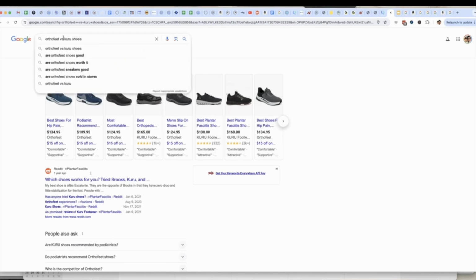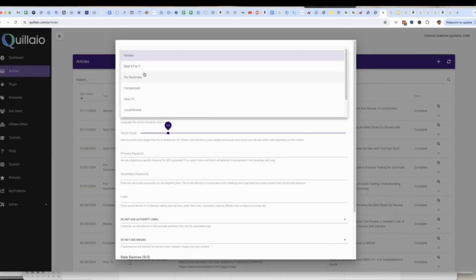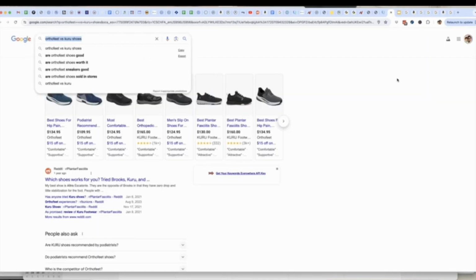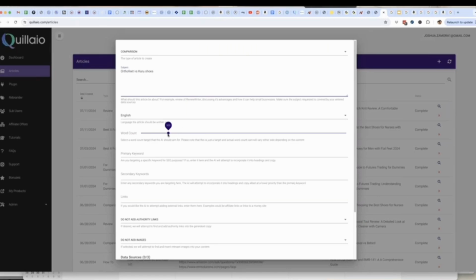All right, so now I'm going to take it one step further, and now I'm comparing the other products. So let's do comparison one now. I'm going to do ortho feet versus Kuru. And now leave it in English. I'm going to do 1200 words again. Primary keyword, I'm going to do ortho versus Kuru. And then ortho versus Kuru shoes.